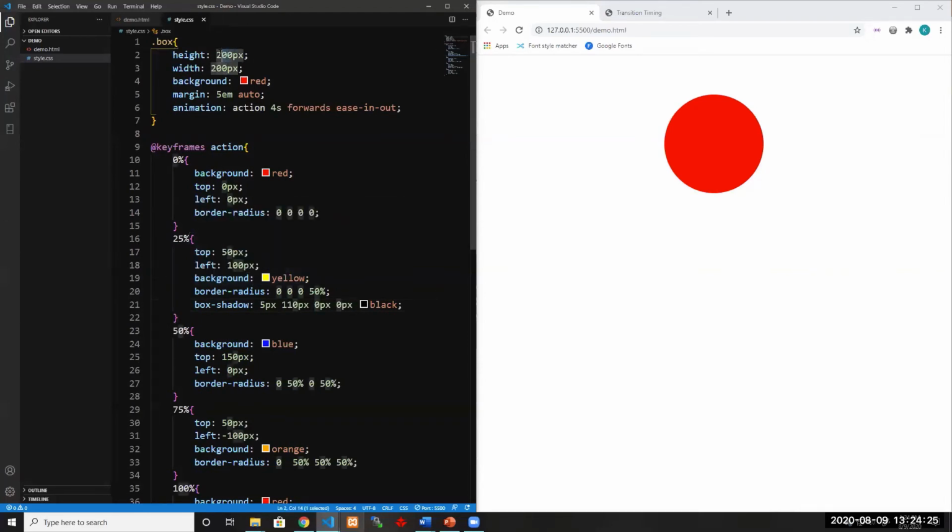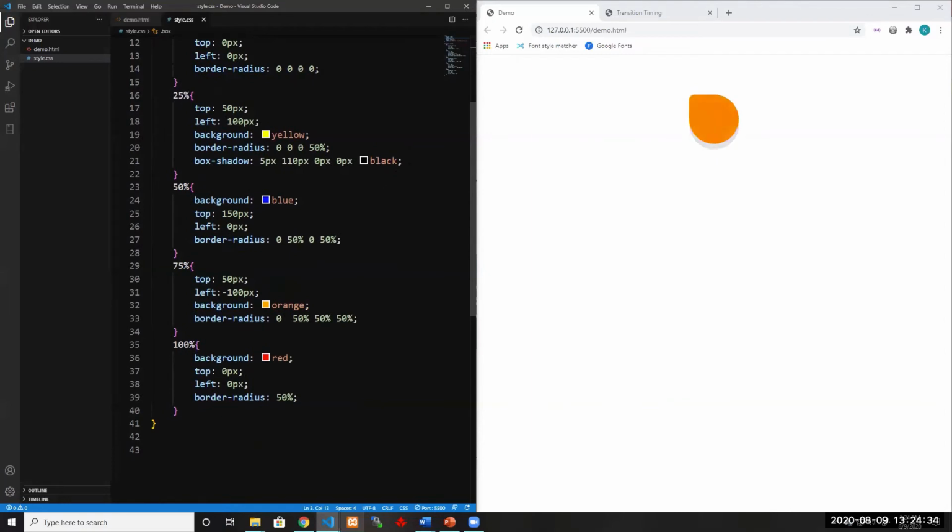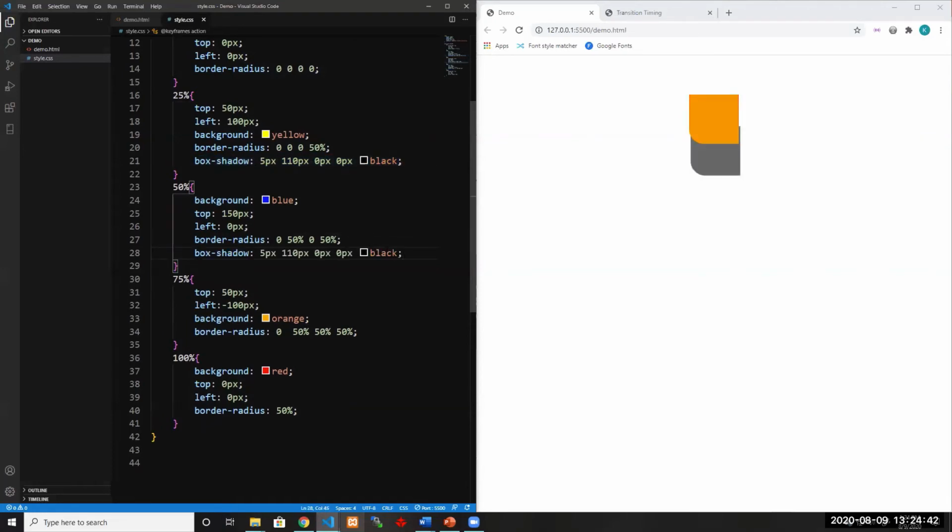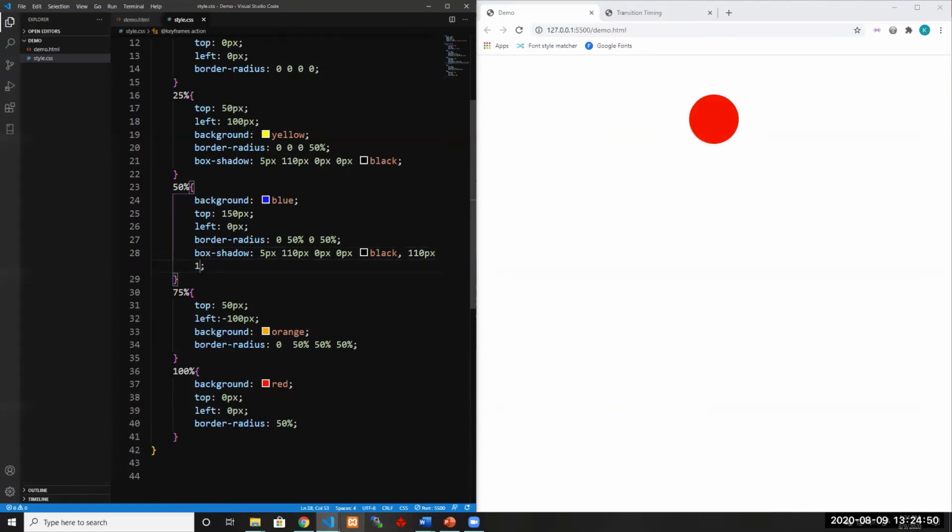I need to change the height on this, sorry. So now we see that we have a shadow dropping down at 25%, and we can manipulate even more shadows by adding a shadow to a shadow by using a comma and just adding another one. 110 pixel. And let's do blue. Up here I want to do orange.